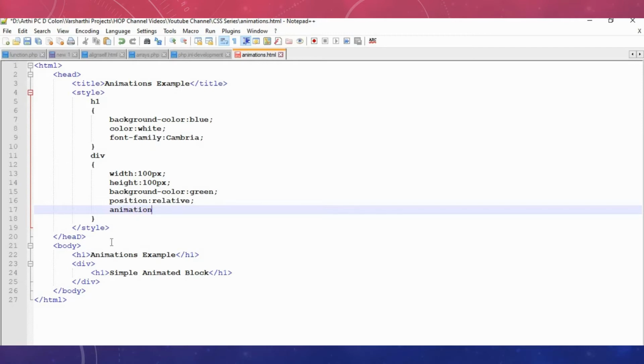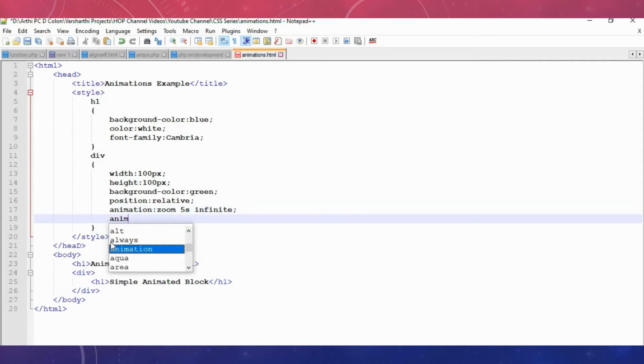So animation, the value for this property can be the name of the animation. Just like zoom, or any name you can provide here. But the name you are using here should be used in the keyframes section. I will explain what the keyframes section is, right? I am giving the animation name as zoom. The timing of the animation is 5 seconds and it should be repeated, so I am giving it as infinite. Animation delay: how and when the animation should start? Immediately after 1 second of page loading.